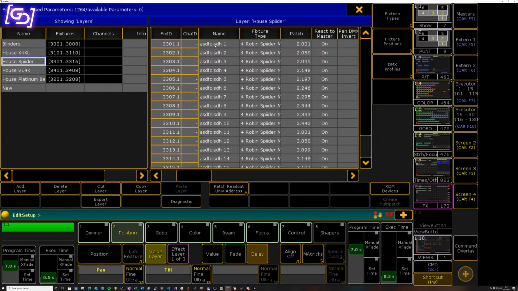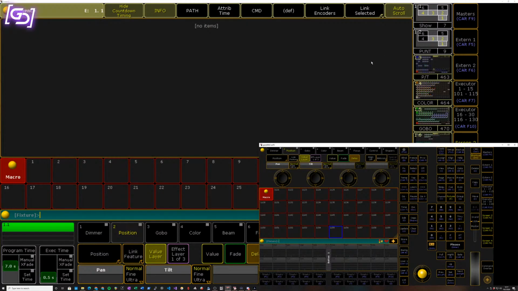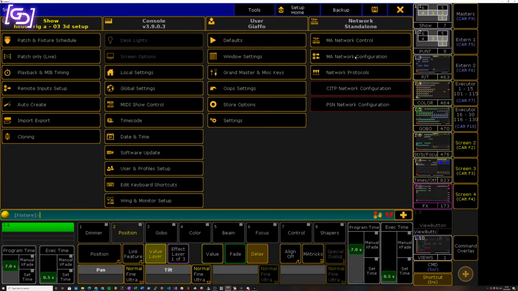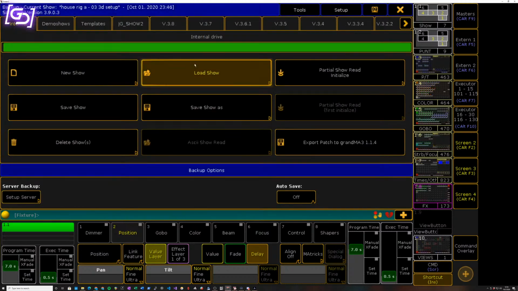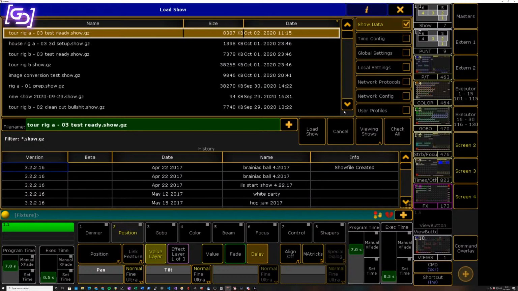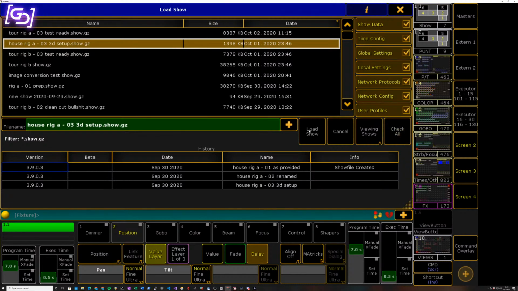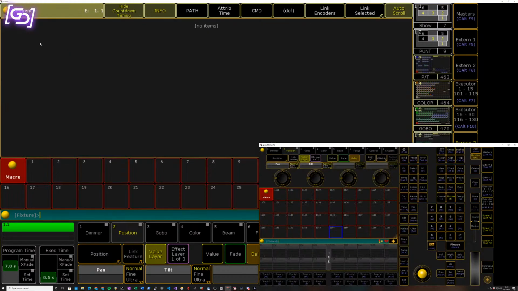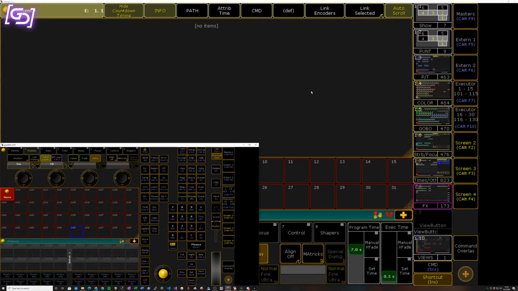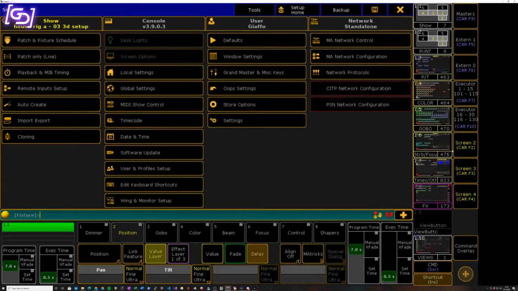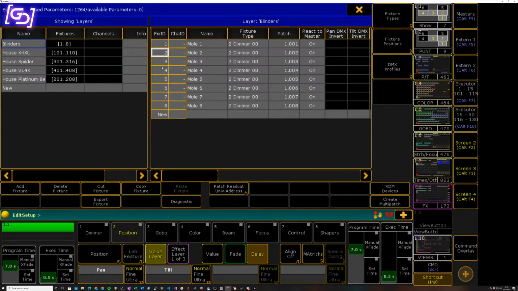But let me fix, can I undo that? Because that was really stupid to have done. Yeah, I don't think I can undo a patch move. I'm going to reload this file real quick because that was dumb. House rig, check all, load show. Because I had some actually worthwhile naming in there. All right, let's do that one more time. Fix our numbers.